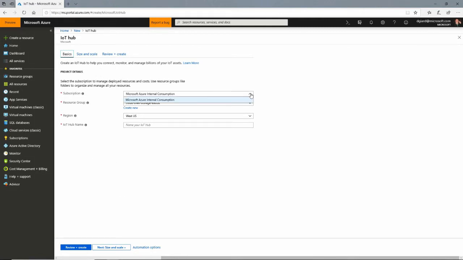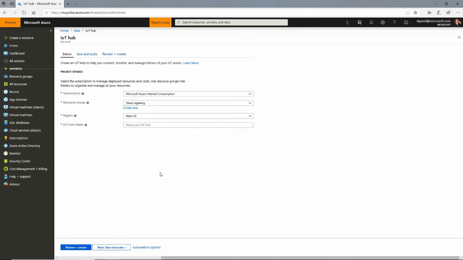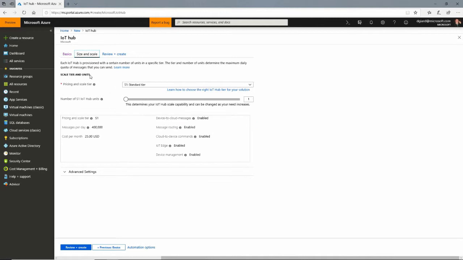If I have more than one subscription, I would select it here. I'll put this into a resource group. I'm going to create a brand new one, call it DG Test RG. DG is my initials, and test tells me that I can delete this later. Click OK. I'll specify a region that I want it to be in. West is fine for my purposes, and I'll give it a unique name. I'll call it DG Test IoT Hub.